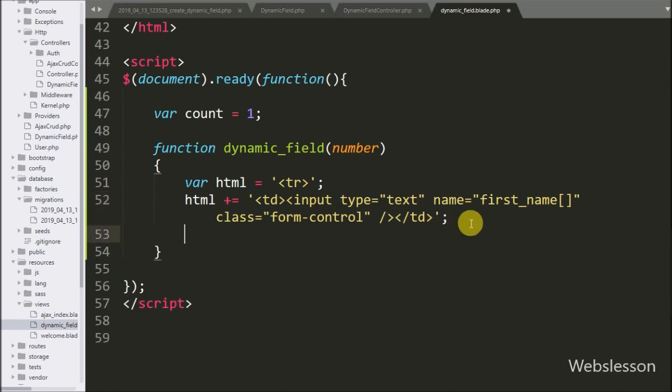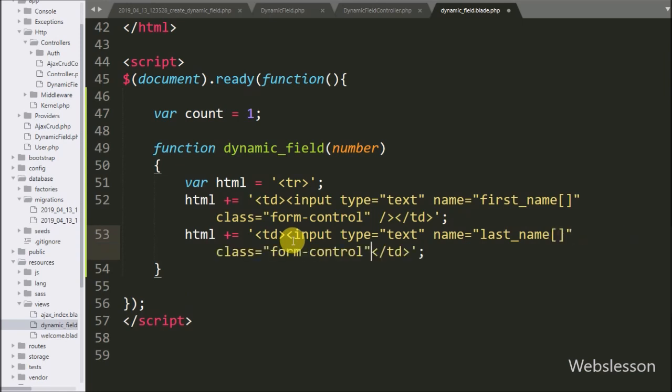After this, we again write the HTML variable, and under this we append HTML code like the open and close table data tag. Between this tag, we write input type equal to text, and name equal to last name with array. This is for adding multiple values in the same field.